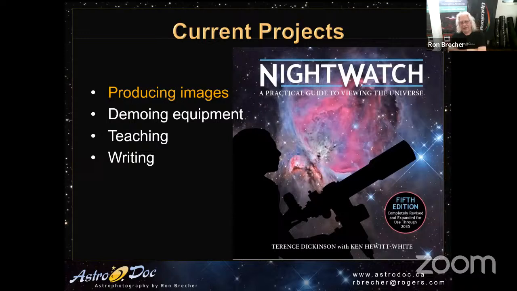So I said producing images. This is one of my images, and it's on the cover of the newest version of Night Watch. Talk about full circle. Everything started for me with Night Watch, and now my own photo of M42 is on the cover of the latest edition, and such an honor. Terence Dickinson died before the book was actually released, but I learned that this was one of his favorite shots of this region and that he was involved in choosing it. And boy, what an honor that is.